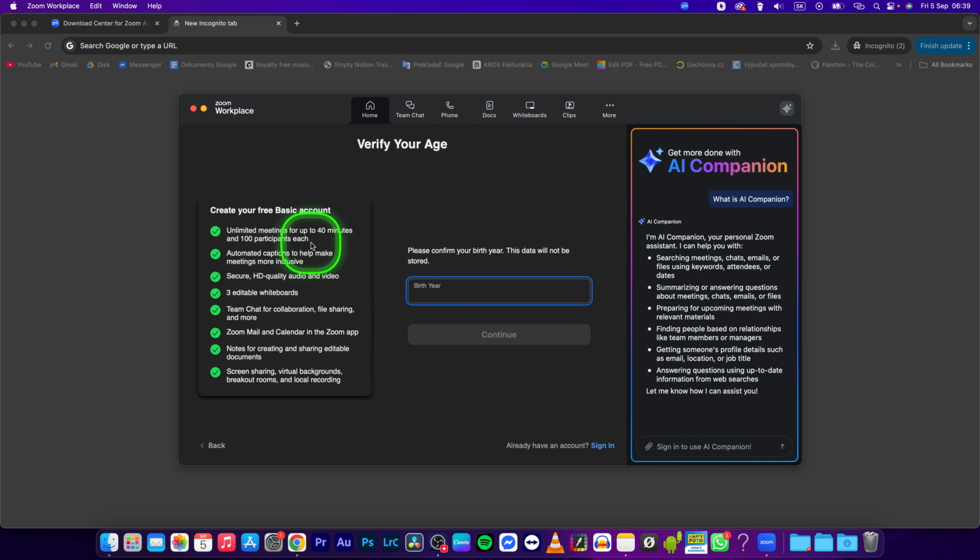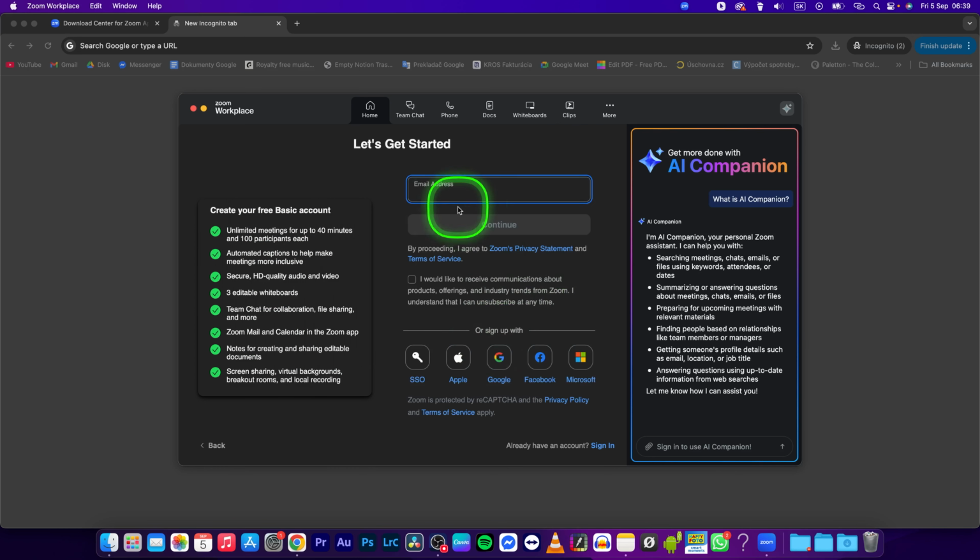Here Zoom will tell you what you will get in your basic account and you will have to enter your birth year. Then simply press continue. Now you have two options. You can either sign up with your email address or with these tools: Google, Facebook, Microsoft, Apple. So choose which one you want to sign up with. I want to sign up with my email, so I will type my email right here and press continue.